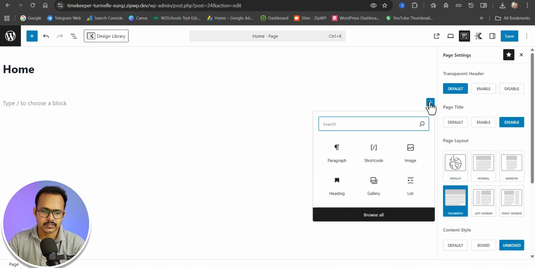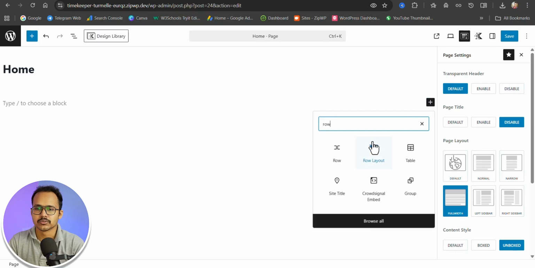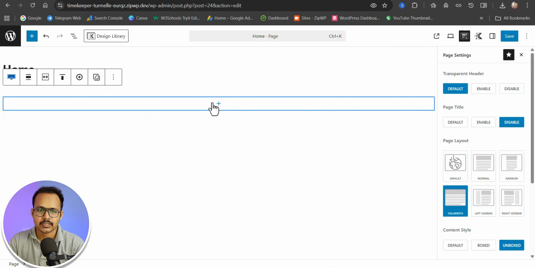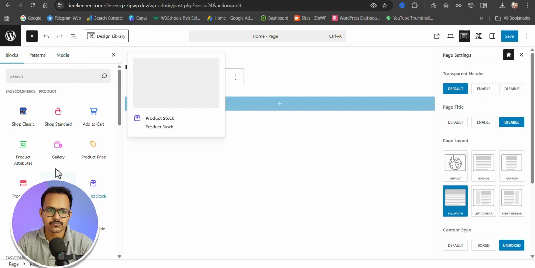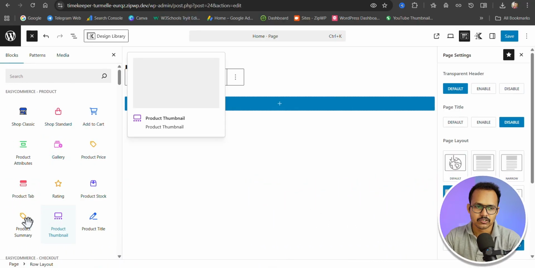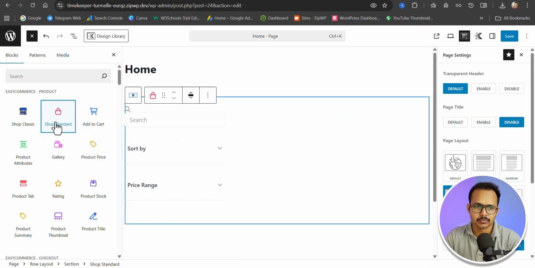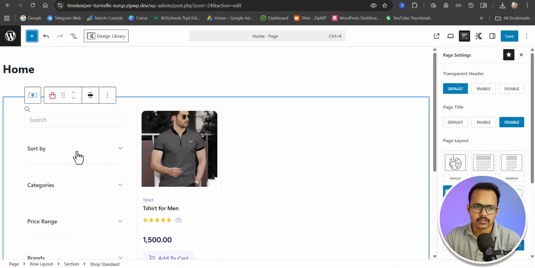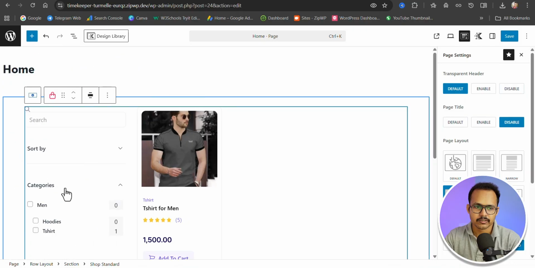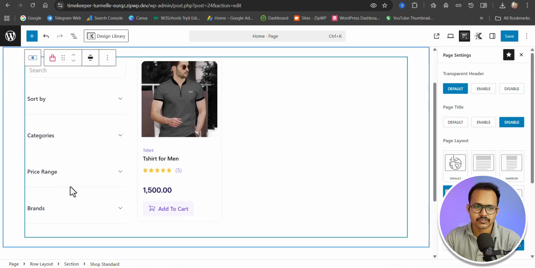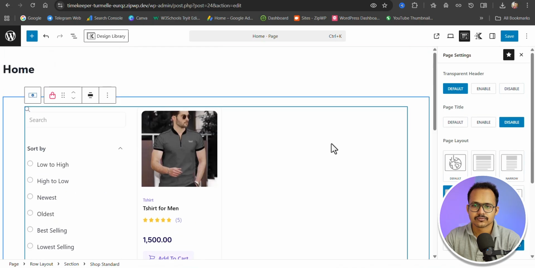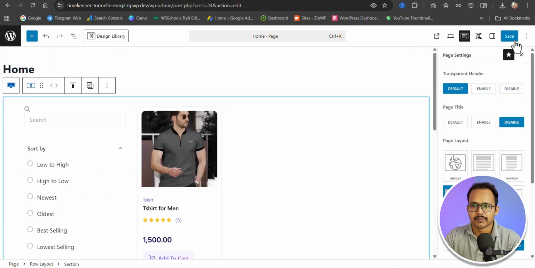Alright, now let's click on row layout. So we have installed the Kadence Blocks, so you can enable row layout. Let's click on plus, let's click on browse all, and you can see all these options. So let me click on shop standard, and you can see all the sorting options, category option, price range, and you can see all the brands like this. So let me click on save.